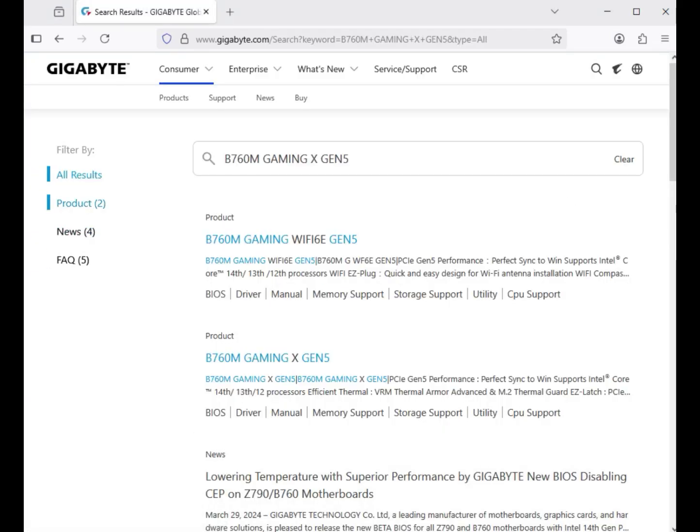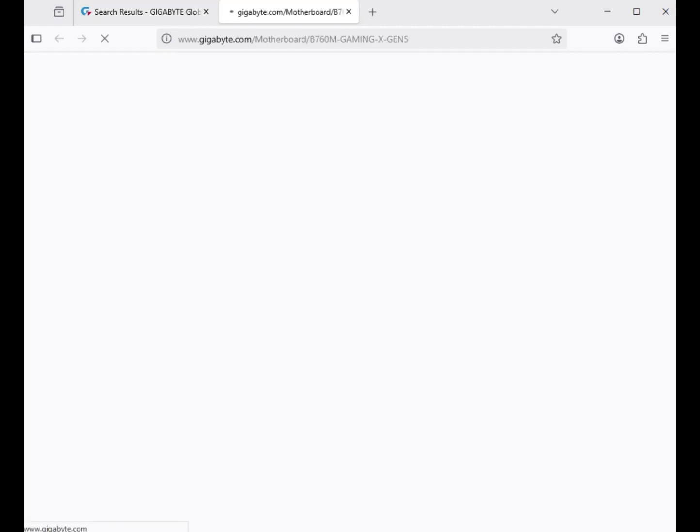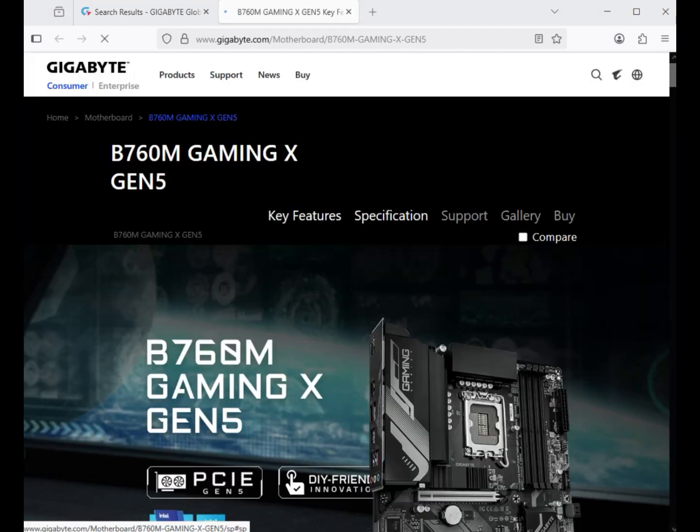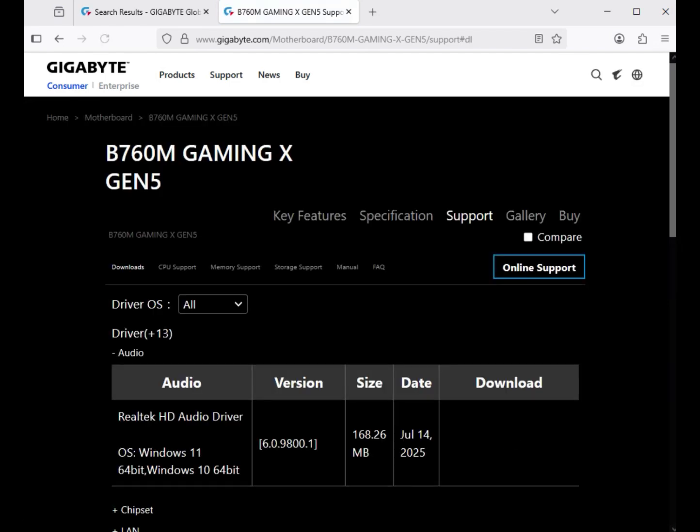Then click on the product. So you can see this is your motherboard, the second one. Just click on it, then click on support. Then select your operating system, Windows 10 and 11, so the installation process is the same for both operating systems.